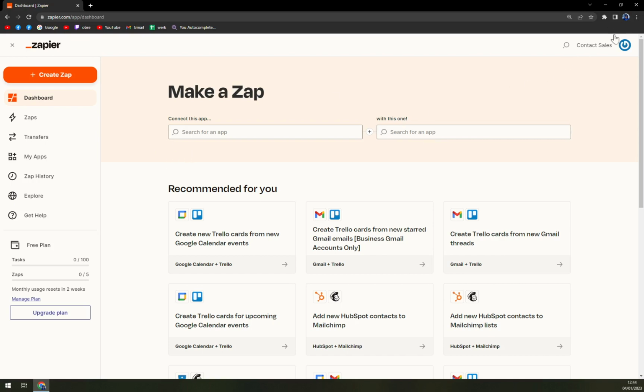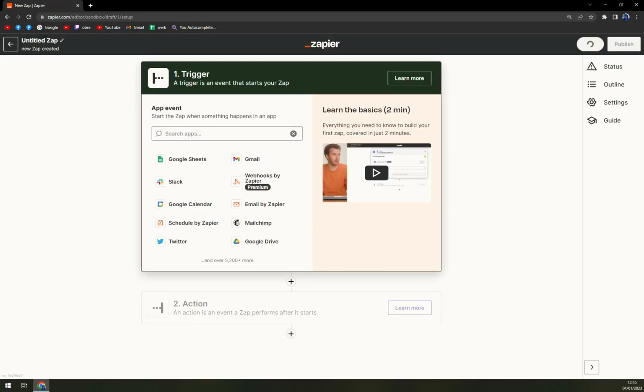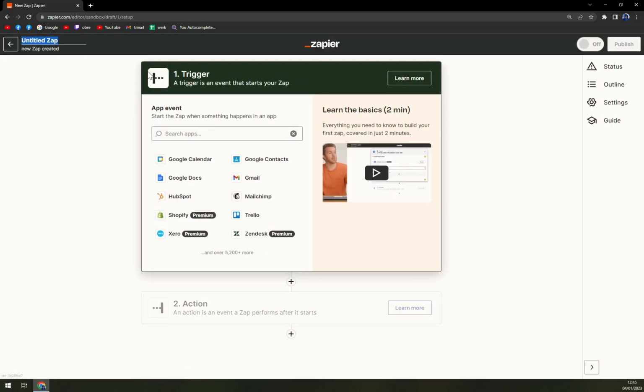So once you're logged in, let's focus on the top left corner, where there is this create zap option. On the same top left, we can name our integration. I'm going to name it Shopify to Xero. So in the future, if you decide to reuse it or repurpose it, you can easily just write down this name, and you'll get back to it.